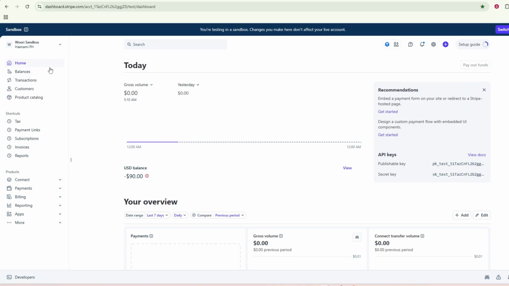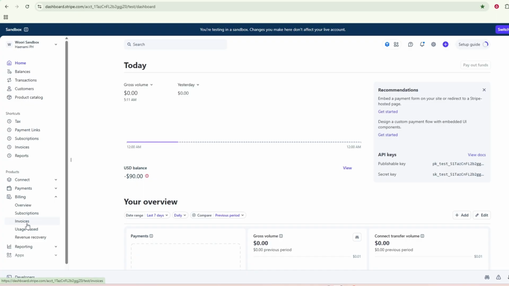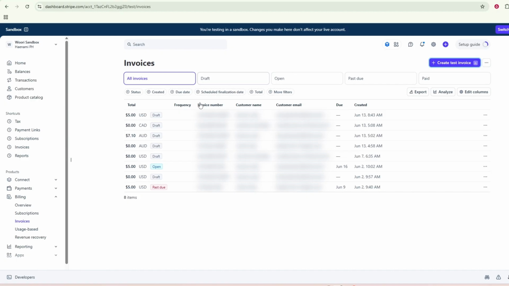From the dashboard, go to the left-hand side menu and find the Invoice option. Click on Invoice to open the Invoice section. On the Invoice page, find and click the Create Invoice button. This will open the invoice creation page where you can set up the invoice details.